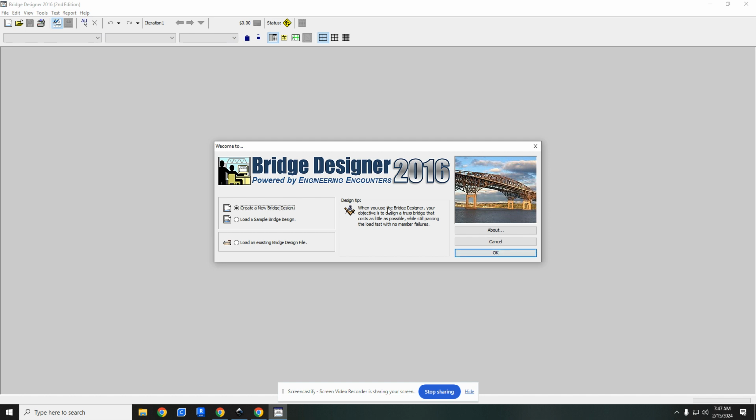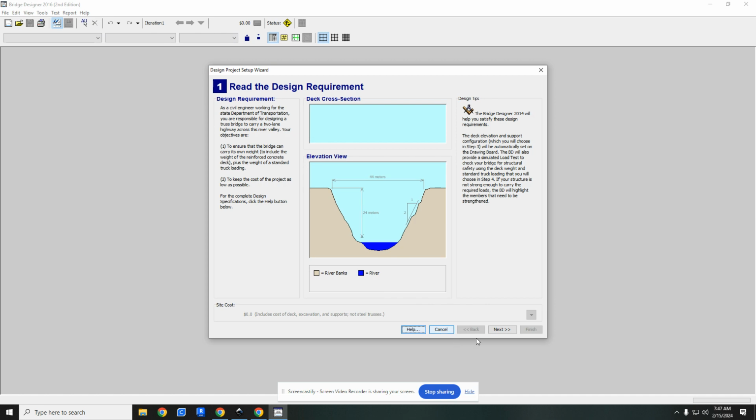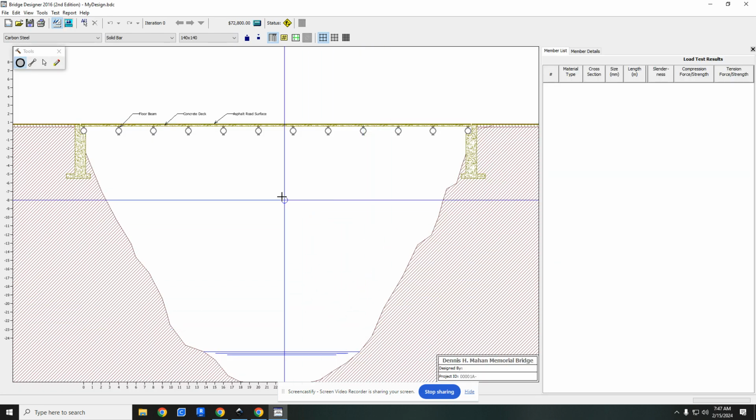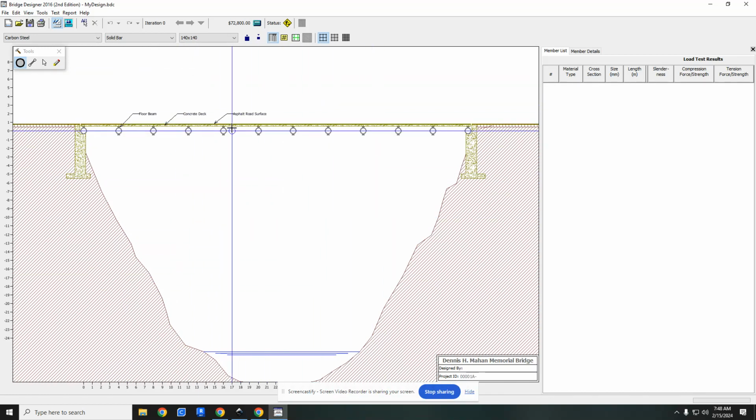So on your computers, go ahead and open up the Bridge Designer software, and we're going to create a new bridge design. And then press OK. None of this stuff I really read, so we're just going to click Next and then Finish. And then it'll take you to our Bridge Designer software. So there's a couple things.